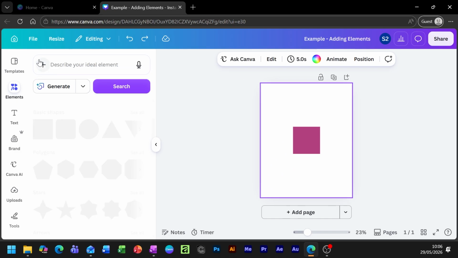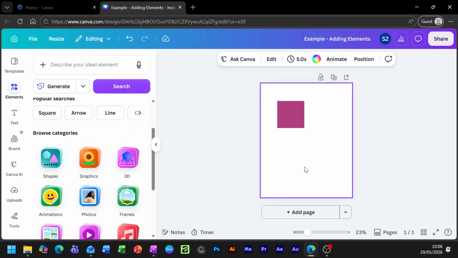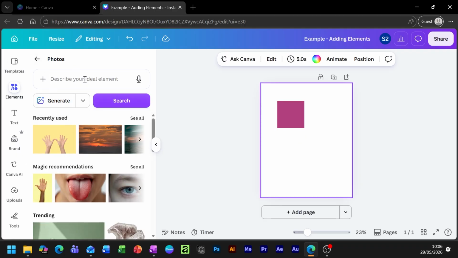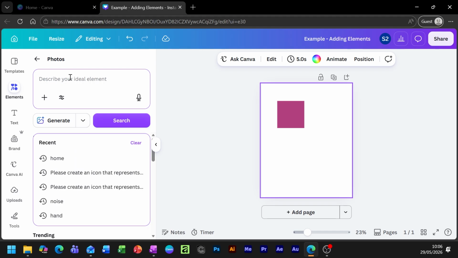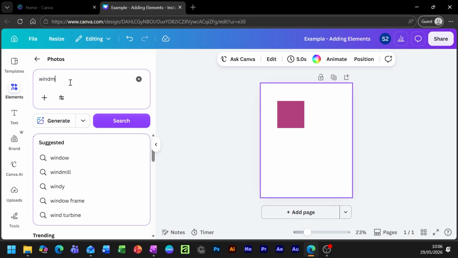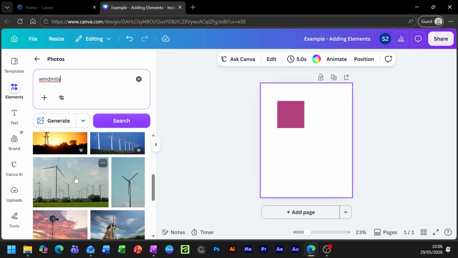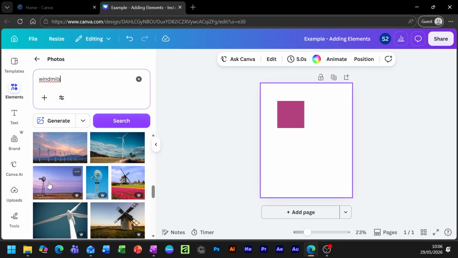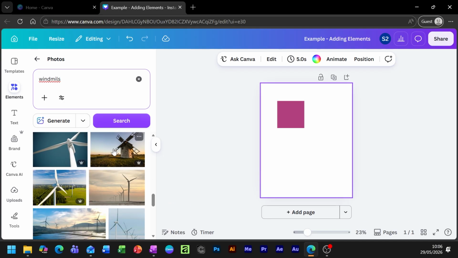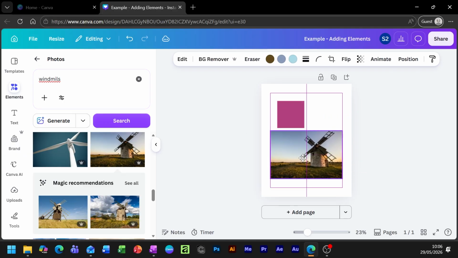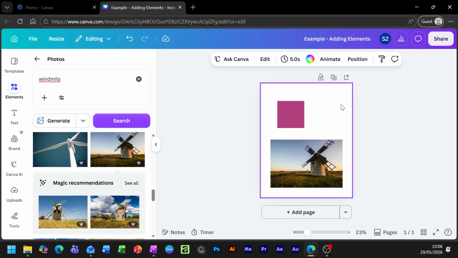Then you can come back and let's add a picture. Let's go into photos, and then you can use this search bar here to search for something that you want. Say I want some windmills. Go. It will give me royalty-free images of windmills. So let's do that. I quite like that. And if I click on it, it adds it directly into my canvas.